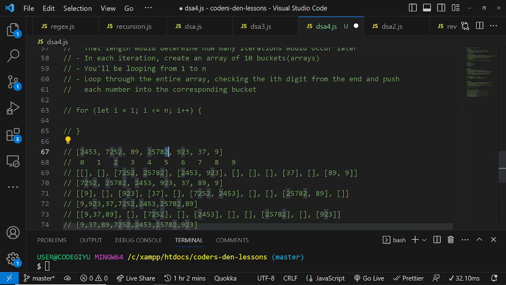The second time we're looping, i is now 2. So we'll be checking the second digit from the end. Here, 5. That's why it entered the 5 bucket. You see, 5, 5. This one is 8, 8, 8. This one is 3. This is 2.